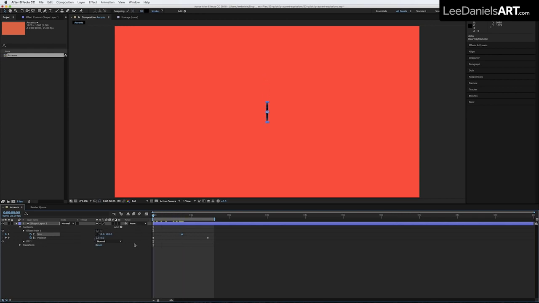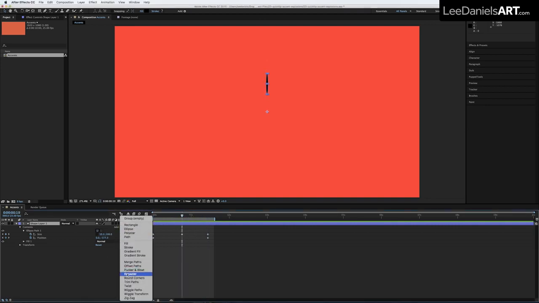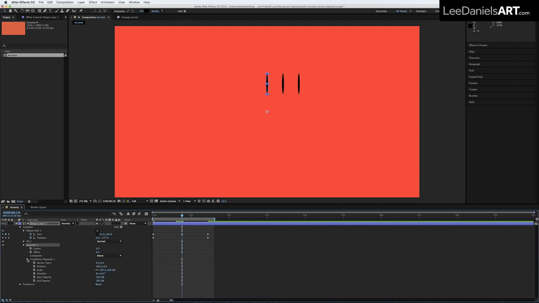Now at the beginning of the animation, set the height and width to 0 and do the same for the end. Move the timeline to the middle keyframe so we can see our shape. Add a repeater. And in the repeater transform options, set the position to 0.